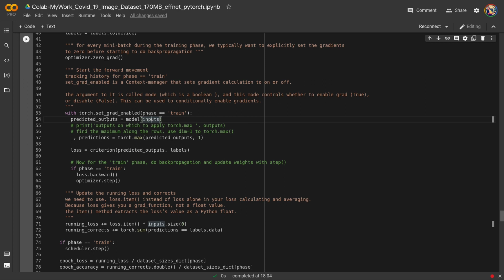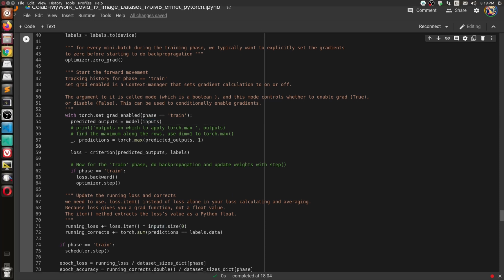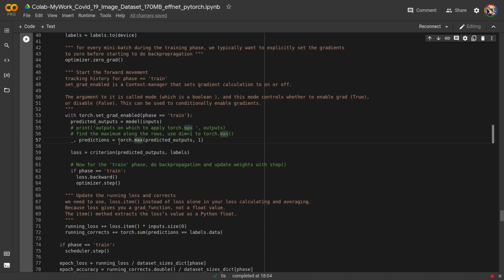And now from these predicted outputs, I have to find my actual predictions. So to get my actual predictions, I have to apply torch.max. And again, these are all pretty standard code. You have to first get outputs and then apply torch.max. To that, you pass as the first argument these predicted outputs, and then you have to pass the dimension. Dimension in most cases is 1. I will explain in a second why it's so. So this is pretty standard code in most PyTorch neural network implementations.